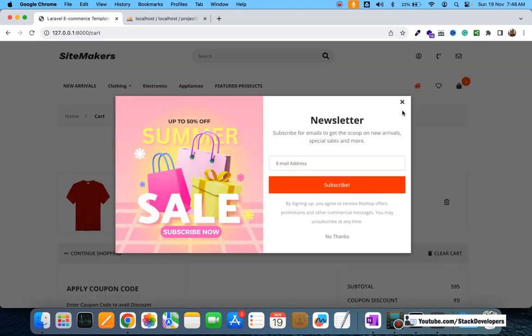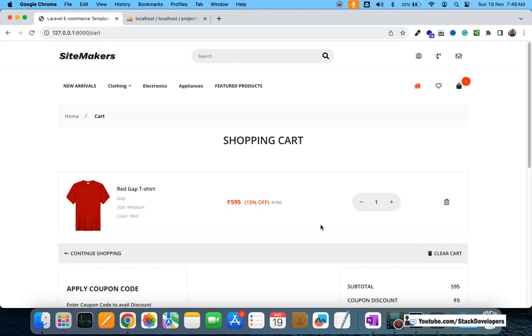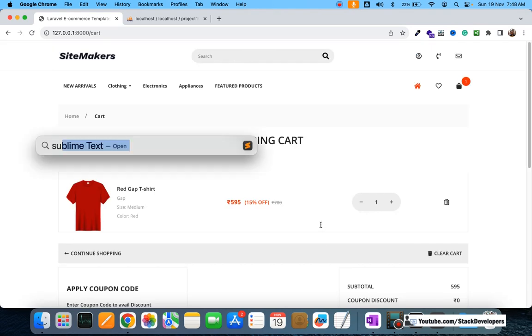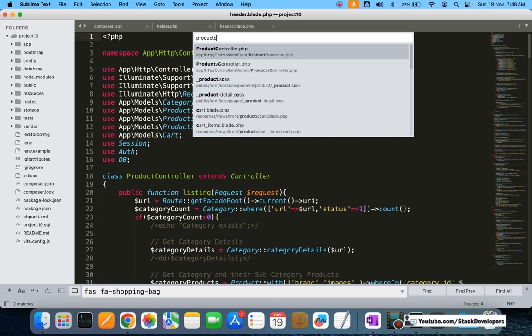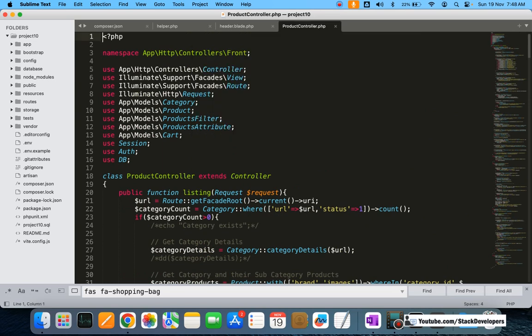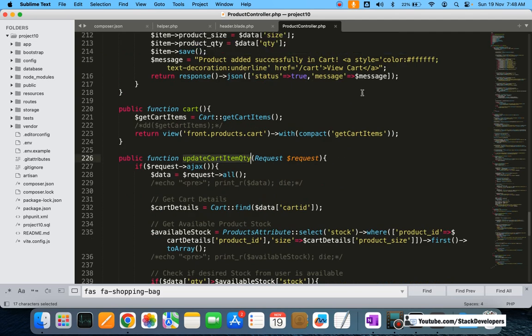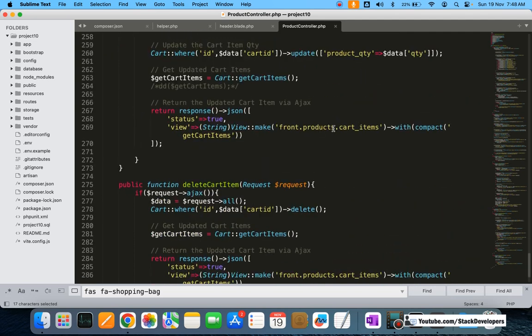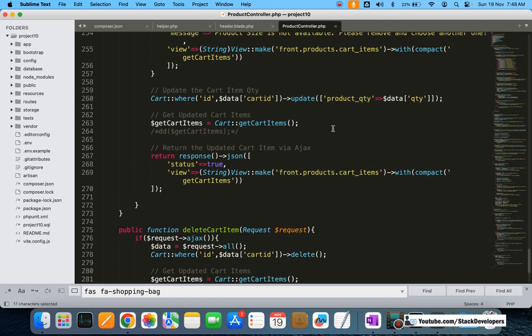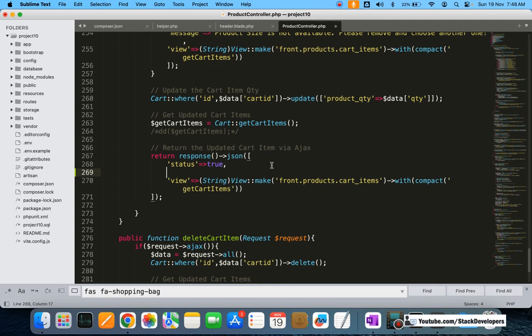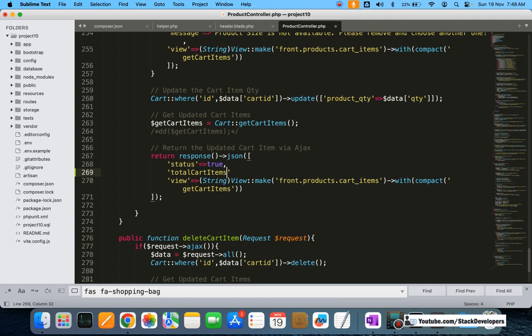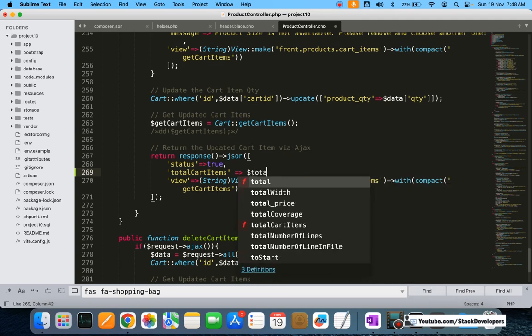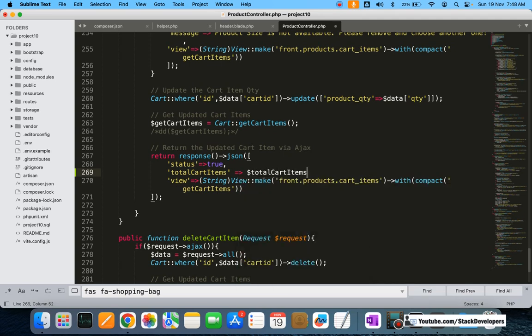So now we are going to update this value via ajax. For that, everywhere we are going to modify our functions. So I'm going to go there in the product controller, like update card item quantity here. See, we are going to call this function after status true. Here we are going to call total card items, and here we are going to get this total card items. Yeah, we need to call this function first of all, total card items, like this.